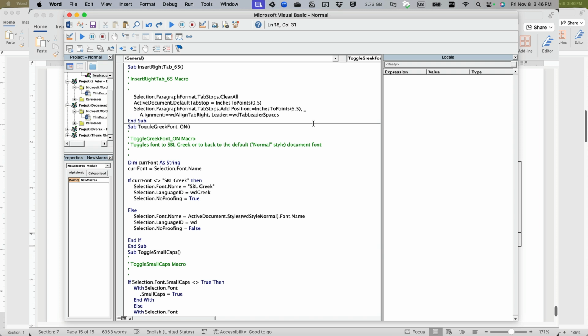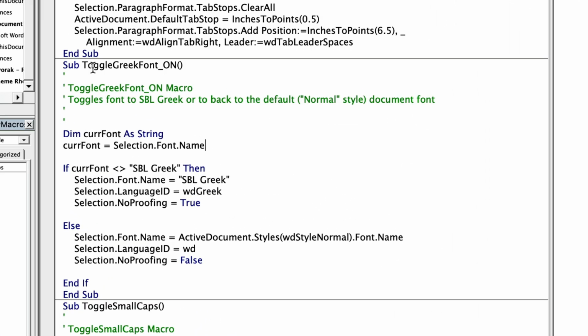All right, so here's my Microsoft Visual Basic editor. This is the normal document template. And I have styles and everything set up in the template already, which will be important for one thing in a moment. But what I did is I created this macro called ToggleGreekFont_On. It's a subroutine. I created that in the normal.dotm, or .dot as it used to be called. And I saved it in there so that every time I launch a new Microsoft Word document, this macro or subroutine is available to me in that document.